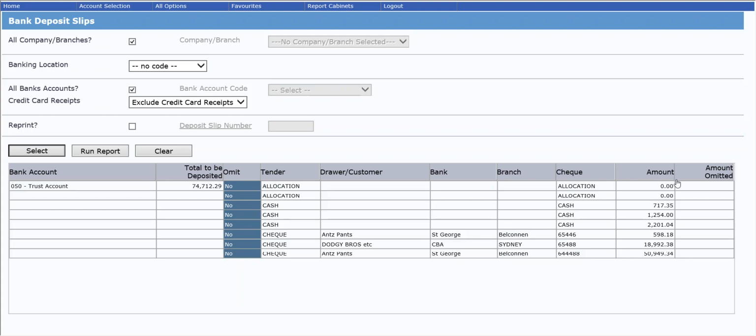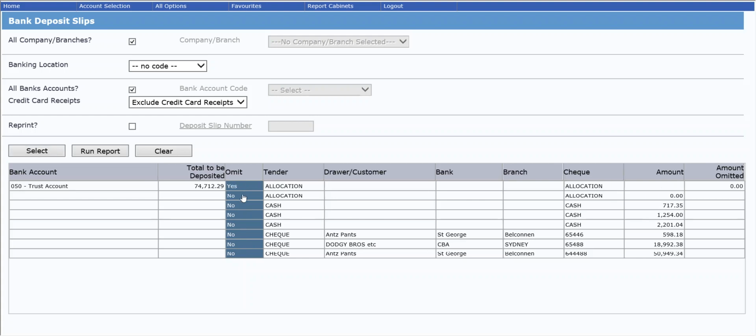Allocations are obviously for zero amounts, so we do have the option for you to omit them and produce them in a separate deposit slip. So you'll see an omit column here. By default, the entries are not omitted. If you want to exclude anything, you can click on the omit column and the no will become yes, and that will exclude those items. You can see the amounts being omitted are now moved across to that column.